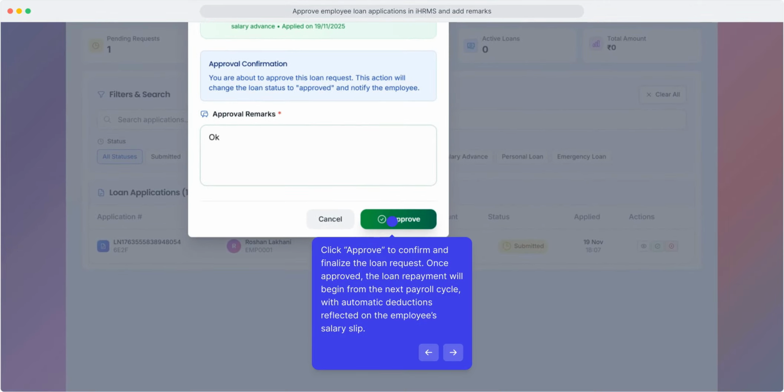Click Approve to confirm and finalize the loan request. Once approved, the loan repayment will begin from the next payroll cycle, with automatic deductions reflected on the employee's salary slip.